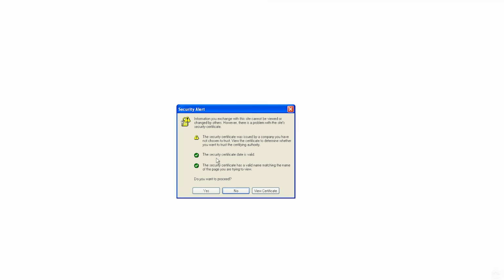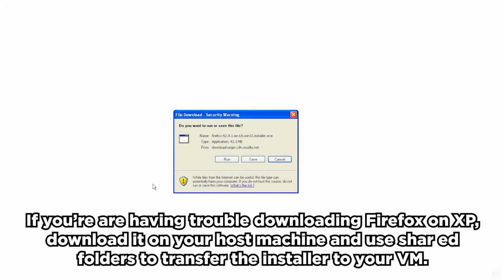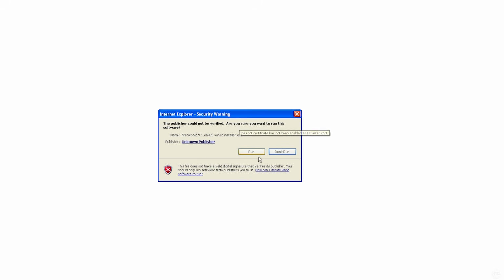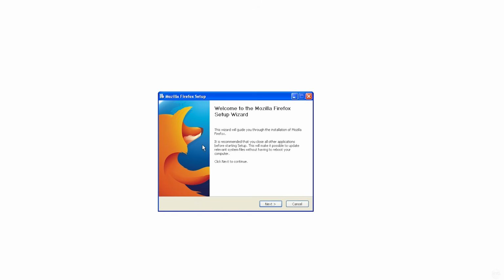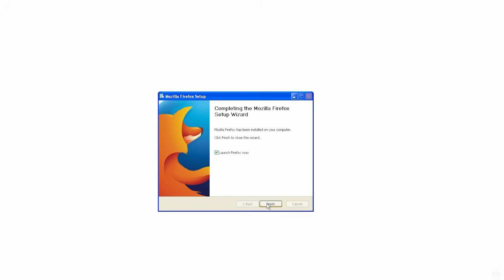You'll get this security alert, just click on Yes. And now Internet Explorer is going to ask us if we want to save or run the Firefox installer. Go ahead and click on Run, and that's going to download the Firefox installer. You'll then get this security warning, click on Run, and now the Firefox installer is going to extract. Once the installer is open, click on Next, Standard Install, then click Next, then Install.